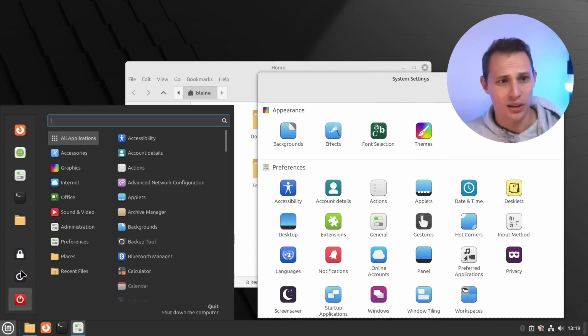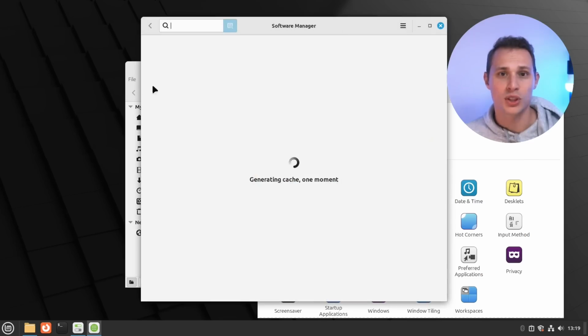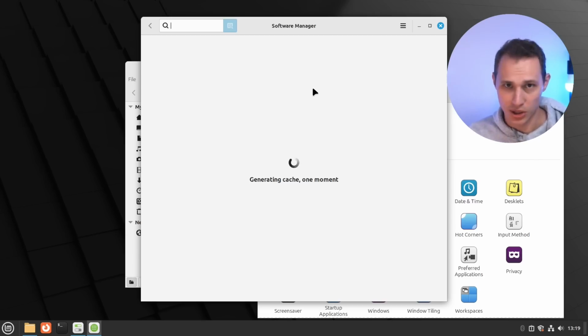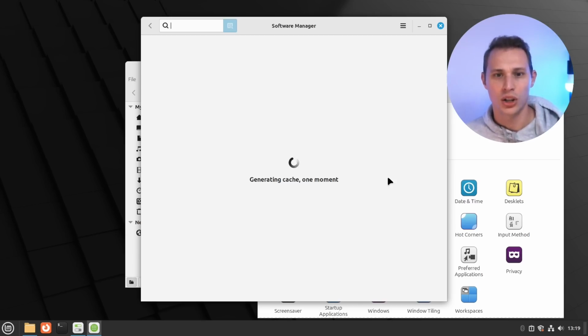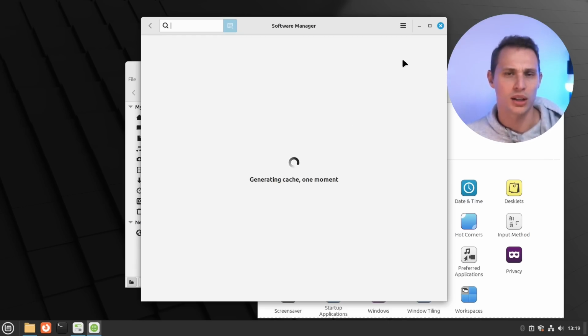Another key improvement that they've made is the performance of the software manager. It now opens almost instantaneously, which was not exactly a big bugbear of mine, but it was definitely noticeable in previous releases. You'll notice how it's taking a minute here to generate the cache, because this is the first time in this virtual machine that I am loading up the software manager, but you will notice just how quick that did open up, and that's an improvement.